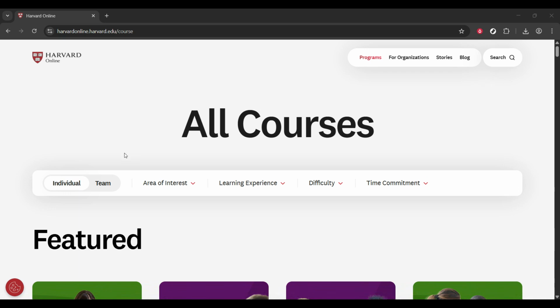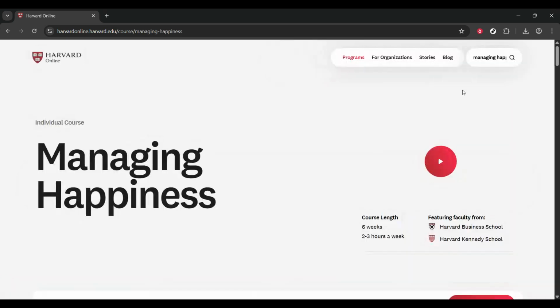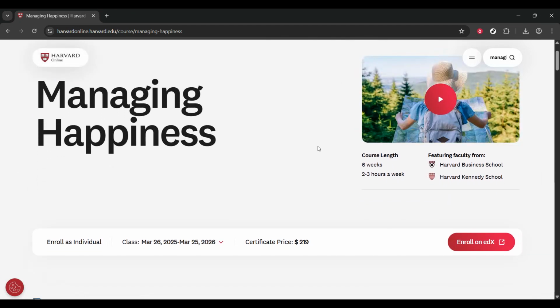Once the page loads, you'll see a wide range of courses offered by Harvard in different subjects, including business, leadership, health, and personal development. Next, look for the search option on the page. In the search bar, type in Managing Happiness. As you start typing, the results will filter automatically, making it easier to find the course. Once you see the Managing Happiness course appear in the results, click on it to open the course details page.